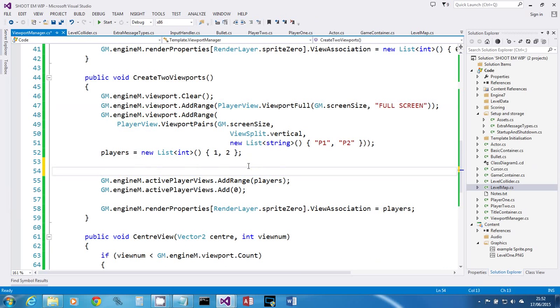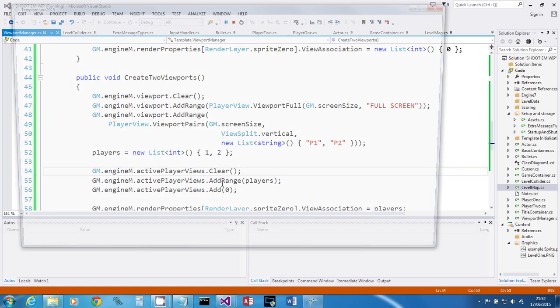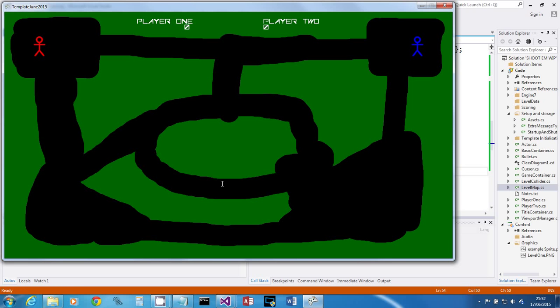So what I've got to do, in create two viewports or viewport manager, is make sure before I add the new active views that I say engine manager dot active player views dot clear. Just make sure I get rid of any of the viewports that I've set. That will fix the scoring system. So let's just run that to confirm that it's worked. And there you go, player 1 and player 2 displayed on screen again.